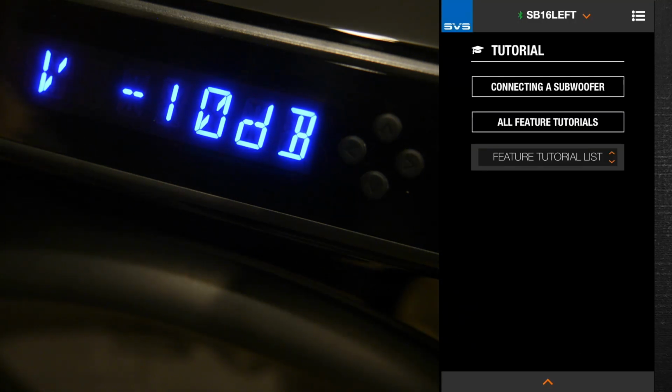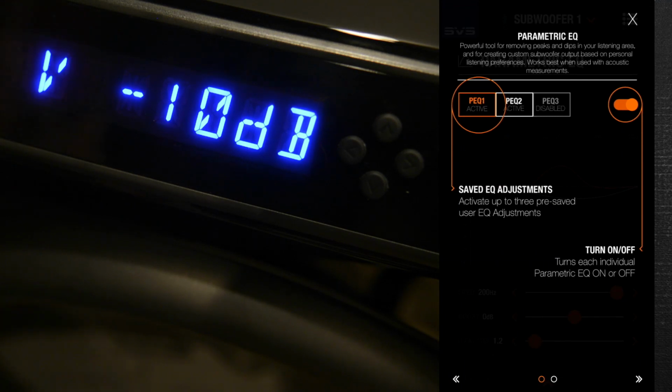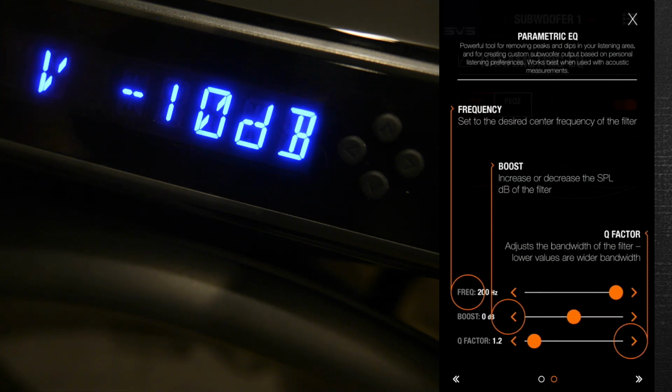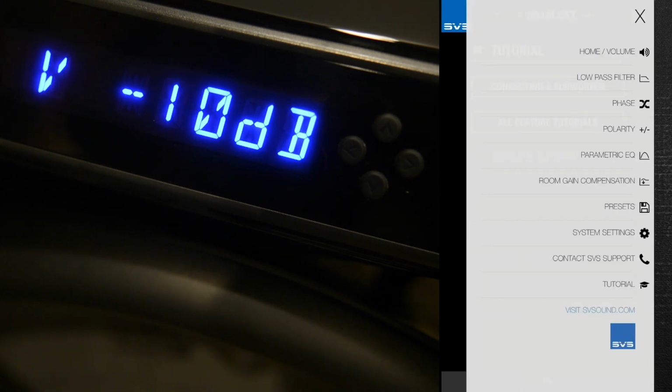Now, if you don't want to scroll through each one, you can click on the feature tutorial list, and now we see all of the available tutorials. And let's say we wanted a refresher on how to use the Parametric EQ. I could click on Parametric EQ, and you'll only see the tutorial for that particular option. So at the bottom, you'll see two little dots. That means there's 2 pages, so we can swipe to the left to see that second page. Once you're finished reading, again, you could click on the top right X. So let's go ahead and click on the top right menu and go back to our home page.